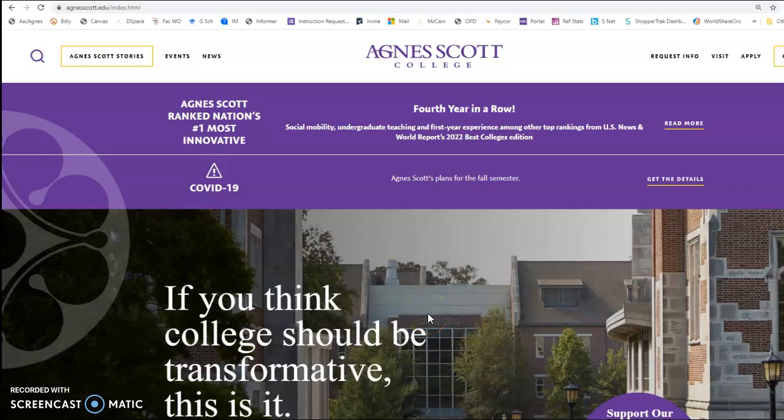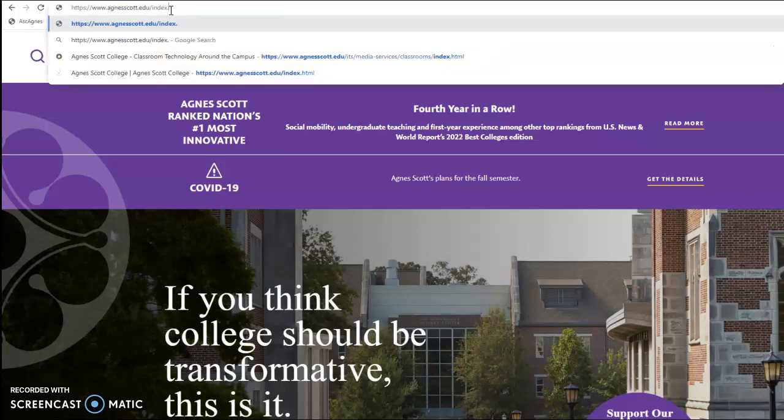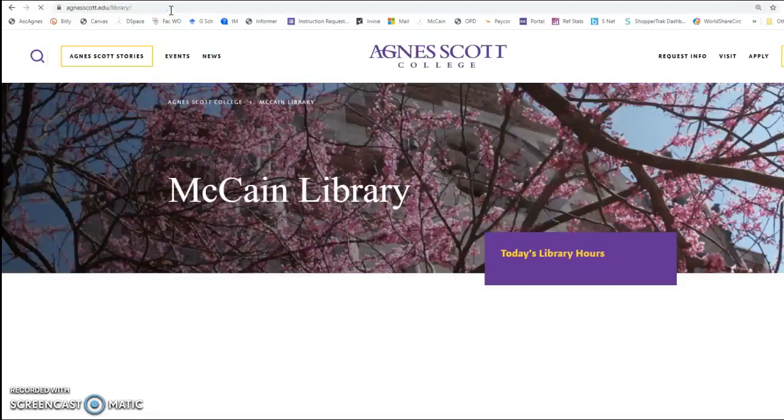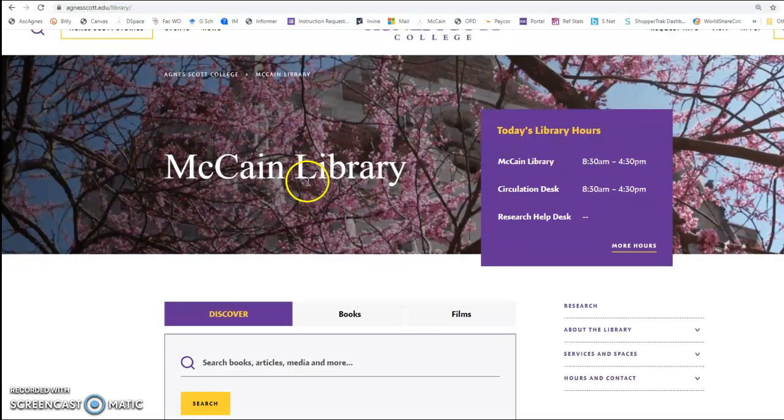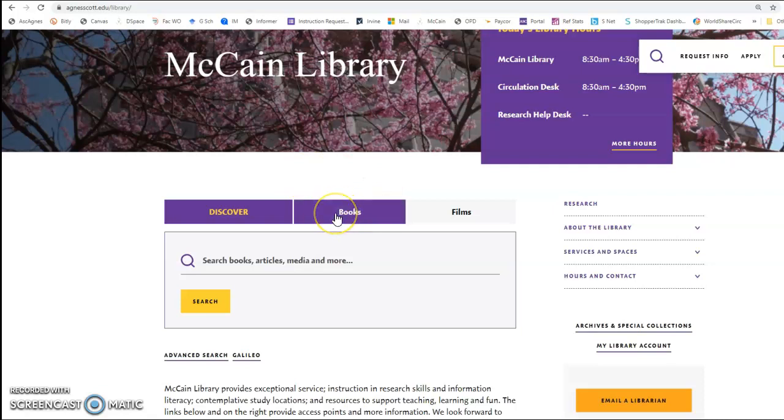This video will show you how to determine if a book is available in McCain Library. To do so, you want to go to the library homepage, agnesscott.edu/library. And in the middle of the page, you see a tab for books.